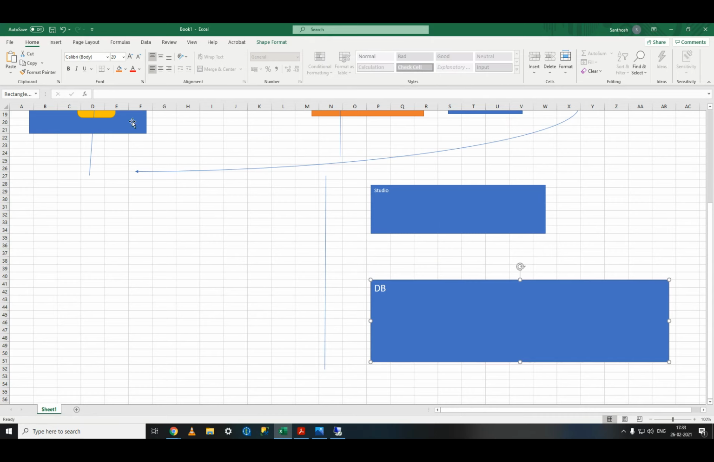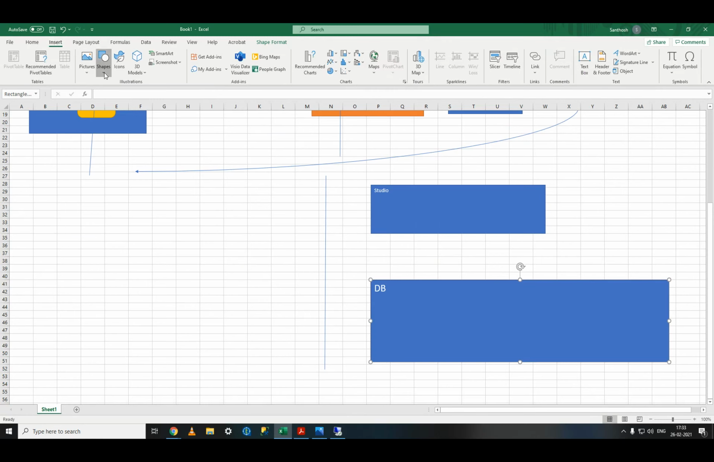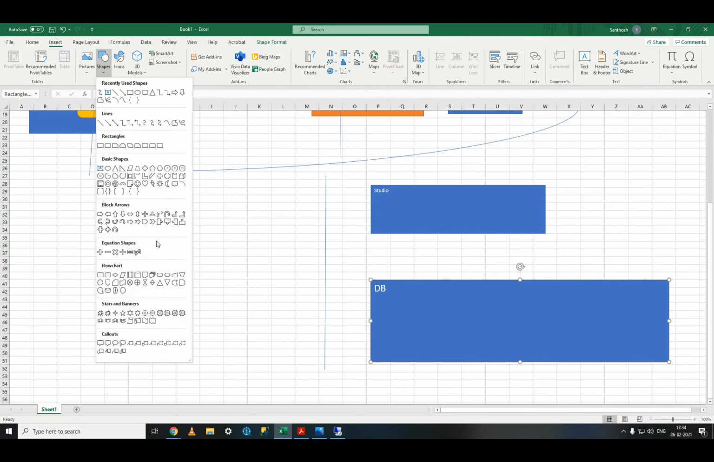Hard disk, right? Yeah, hard is correct. Okay, so I got a hard disk here.